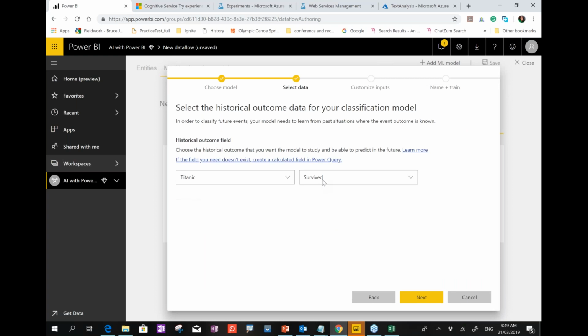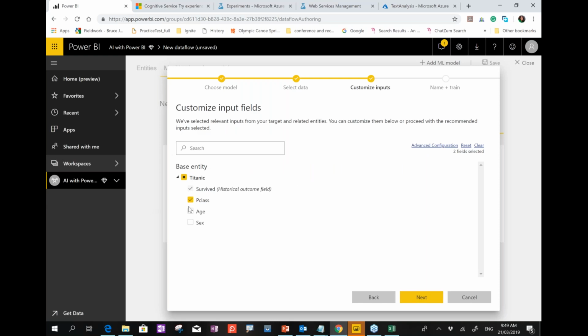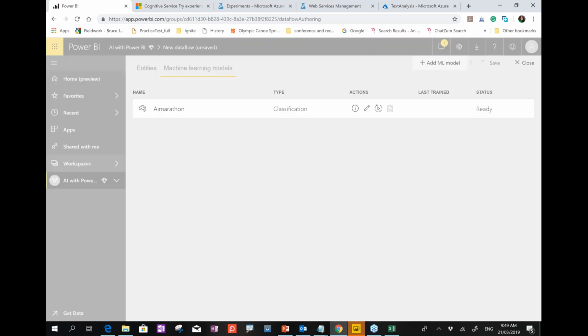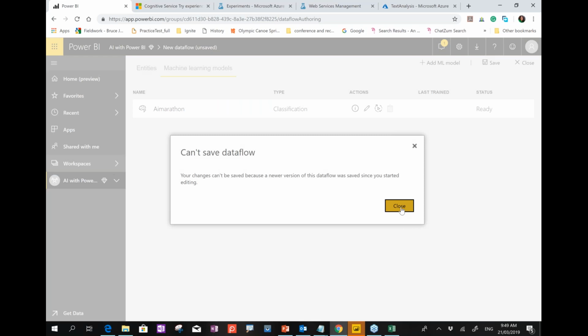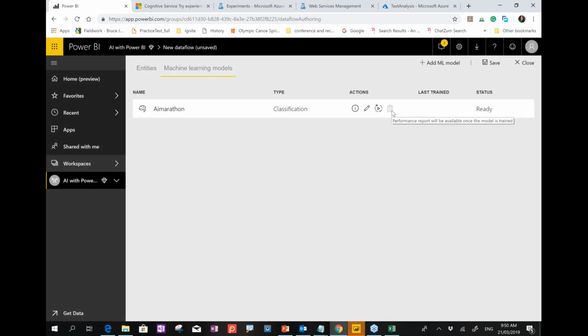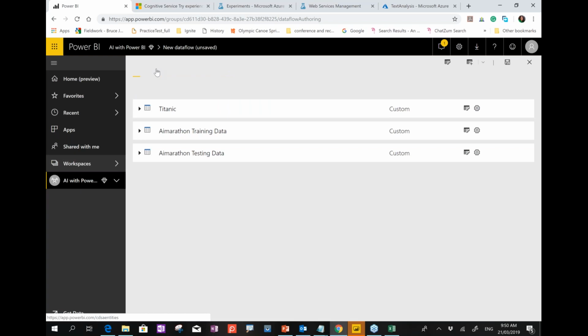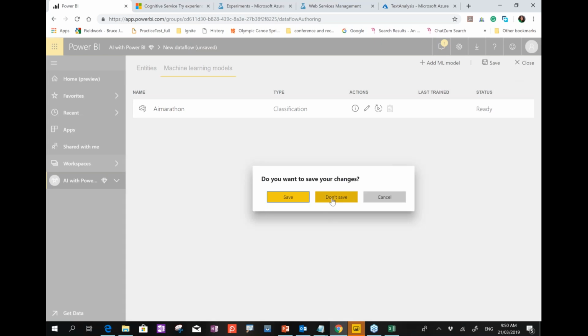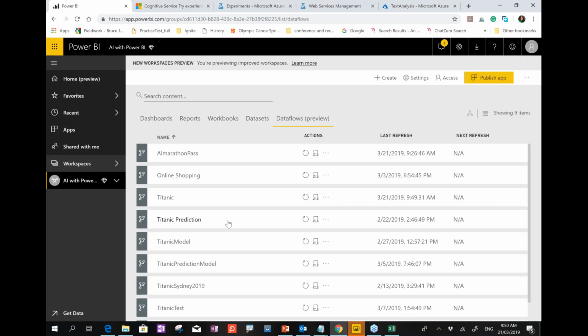The Titanic: I'm going to predict whether people survive or not. In the next step it's going to ask me which parameters will have an impact, and the model name, AI marathon. Yep, and just save it. It's going to create a model for me because it's going to save it. So I need to wait till it's saved. But let me show you other things that we have here. Because it may take a bit of time, I'm just going to show you the one that I already have.